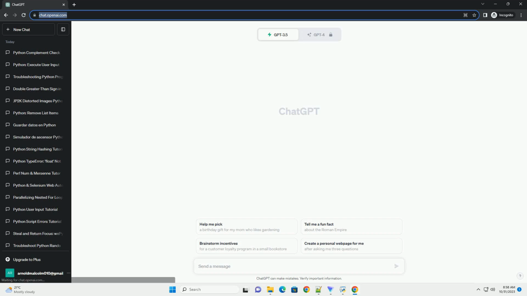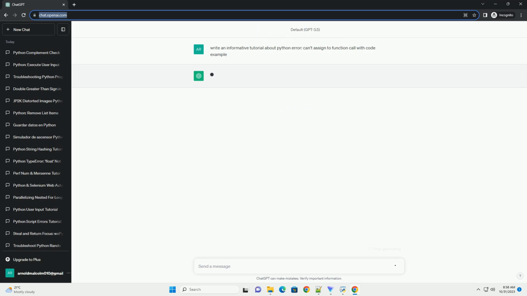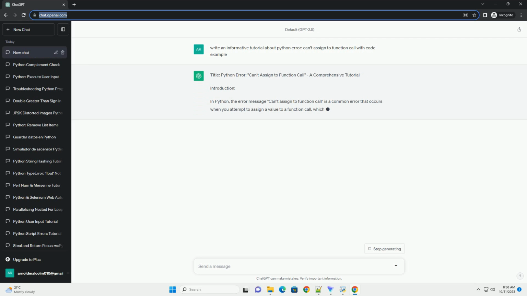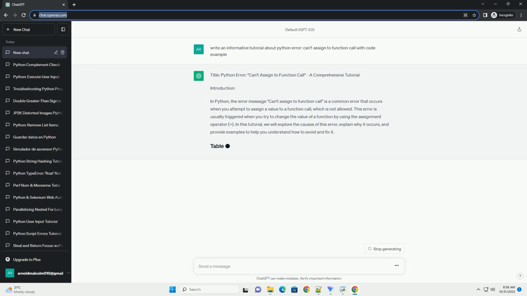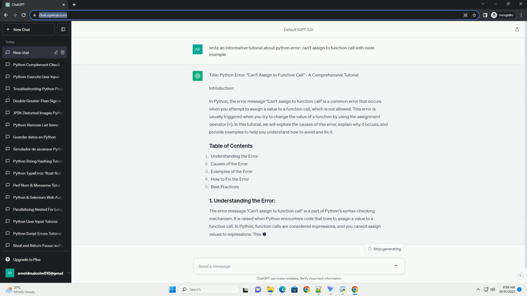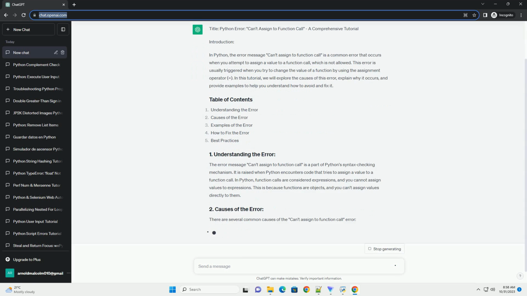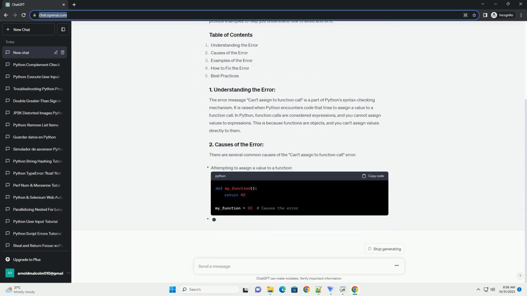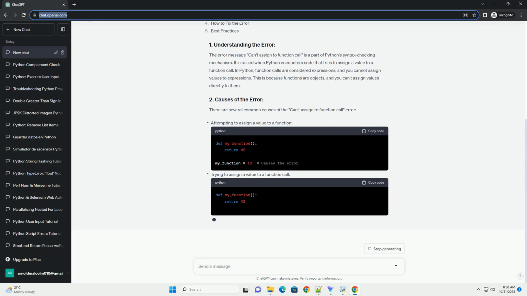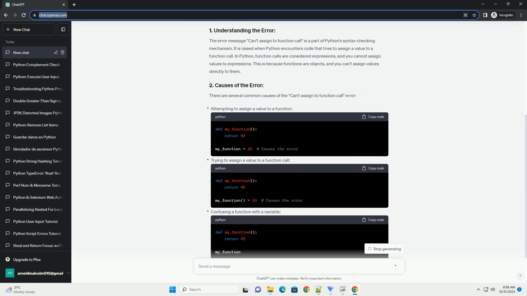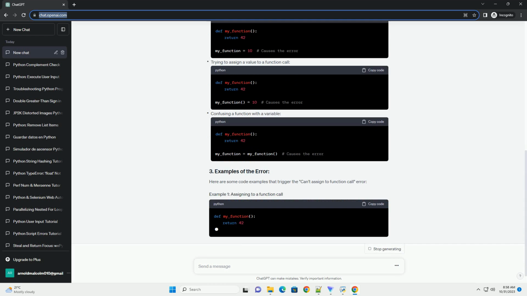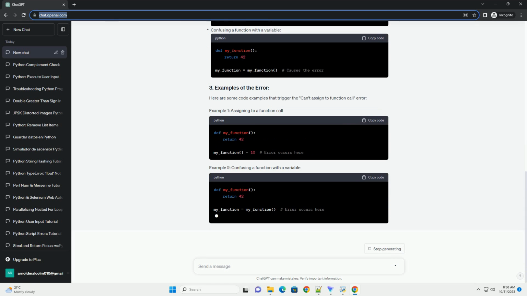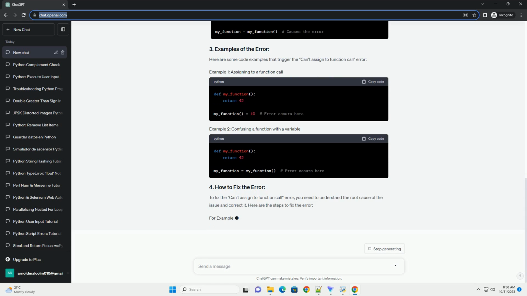Title: Python error, can't assign to function call, a comprehensive tutorial. Introduction. In Python, the error message "can't assign to function call" is a common error that occurs when you attempt to assign a value to a function call, which is not allowed. This error is usually triggered when you try to change the value of a function by using the assignment operator. In this tutorial, we will explore the causes of this error, explain why it occurs, and provide examples to help you understand how to avoid and fix it.